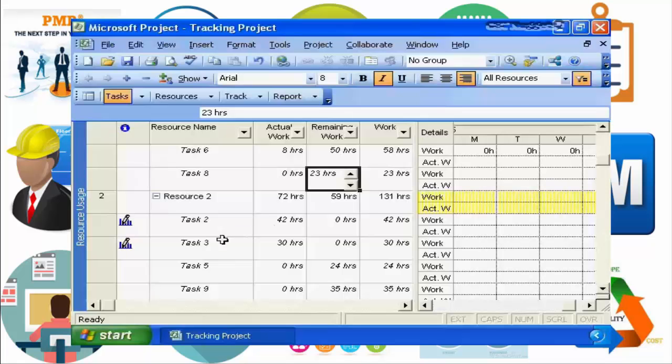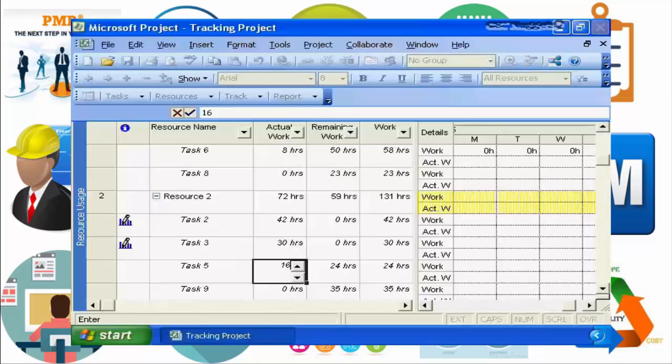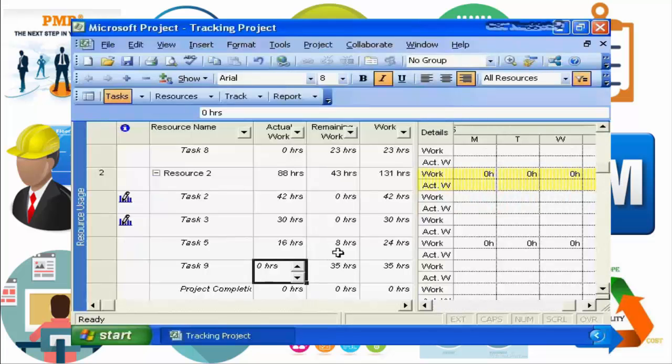We get our timesheet from resource number 2, and they tell us they were working on task number 5 this week. They did a little better. They got 16 hours work done on the task. So we take 16 hours work with a total effort of 24. We hit enter. It's going to give us a remaining of 8.